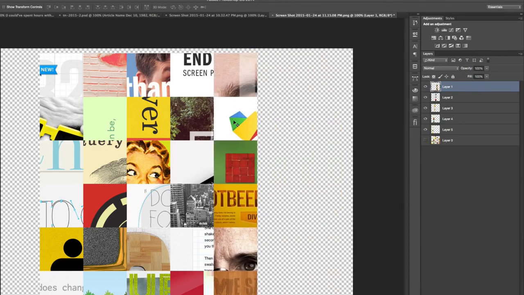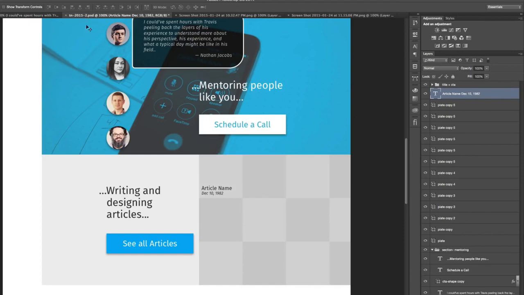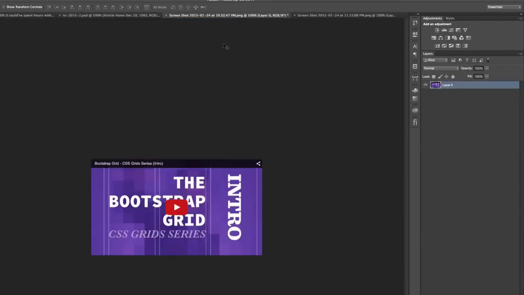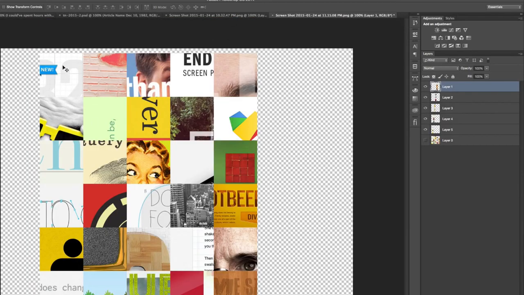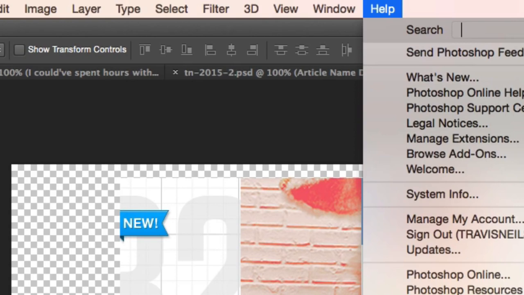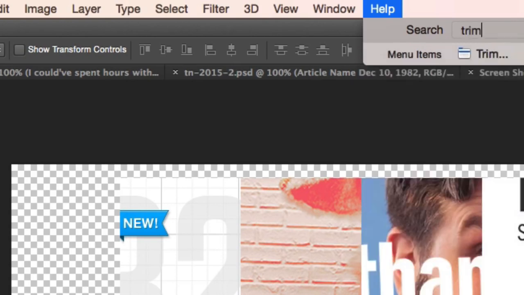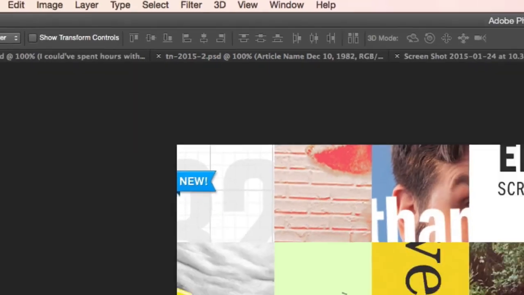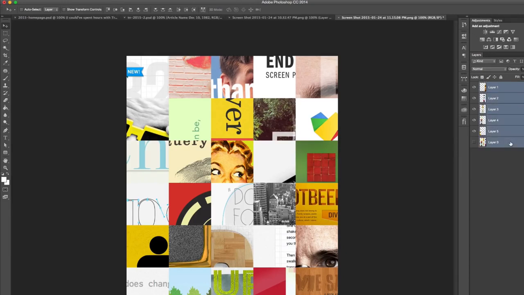There you go. Does that look like a good grid? And this one was 4 tall. No, it was 3 tall. So I'm going to press Command Shift question mark to get the help menu, and I'll just write trim, and then I'll trim these naked pixels out, and then I'll just Command E to flatten these all to one layer again.